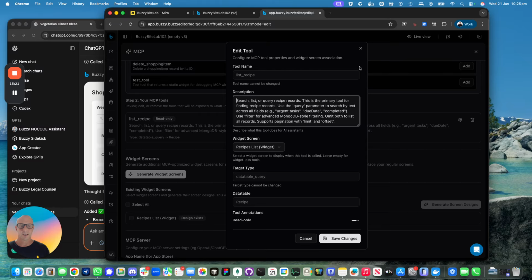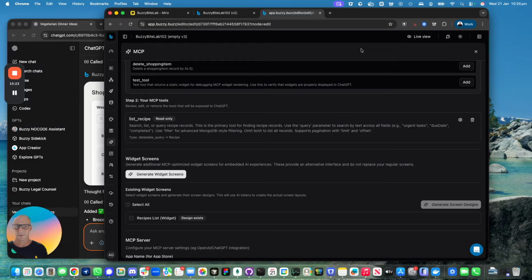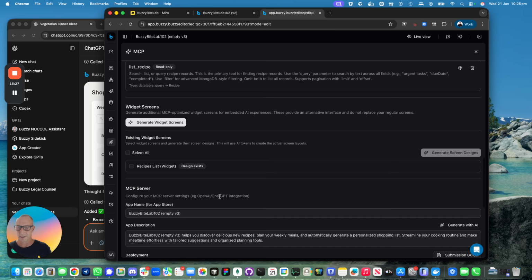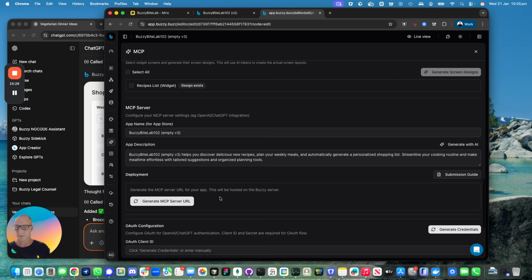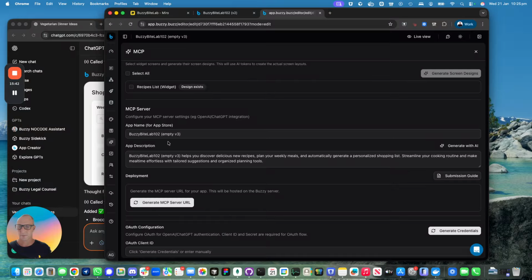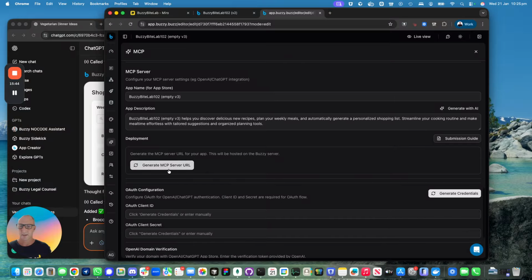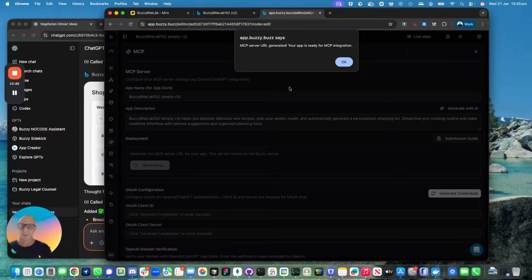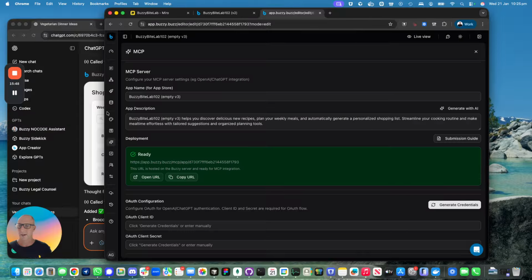And you also might say, you know what, I don't want a widget for that. I just want the AI to go straight into the back end and work with the application that way, versus showing a visual interface. So it also generates things, and again, all this is editable. So we've got our one widget over here, which is the recipe list widget. We're going to generate an MCP URL, and this is where it gets kind of fun.